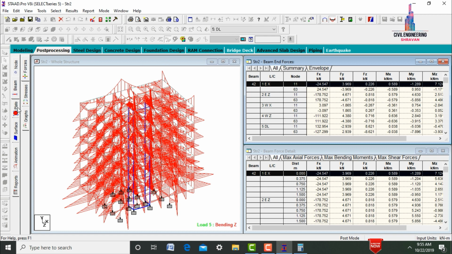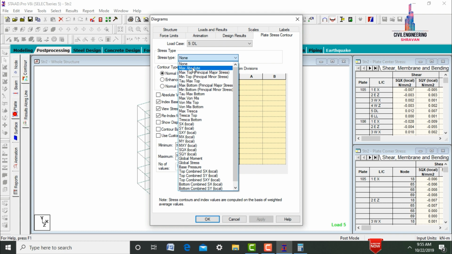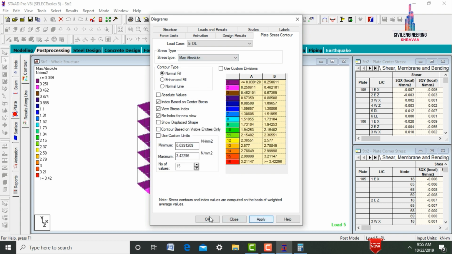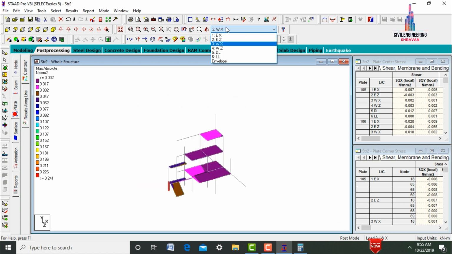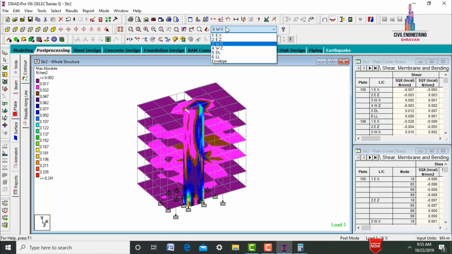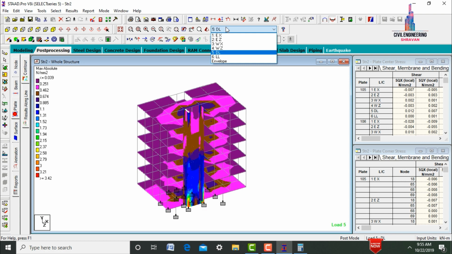So after that, select plate cursor here. Apply your stress type as maximum absolute pressure. Click on apply. Click on OK. So this is the maximum absolute pressure due to presence of dead loading condition, live loading condition, earthquake load x direction, earthquake load in z direction, wind load in x direction, wind load in z direction.